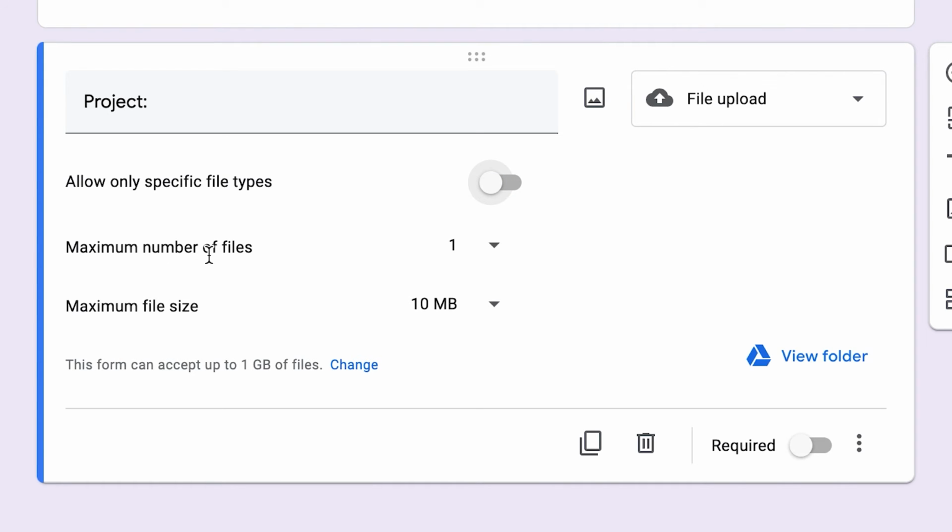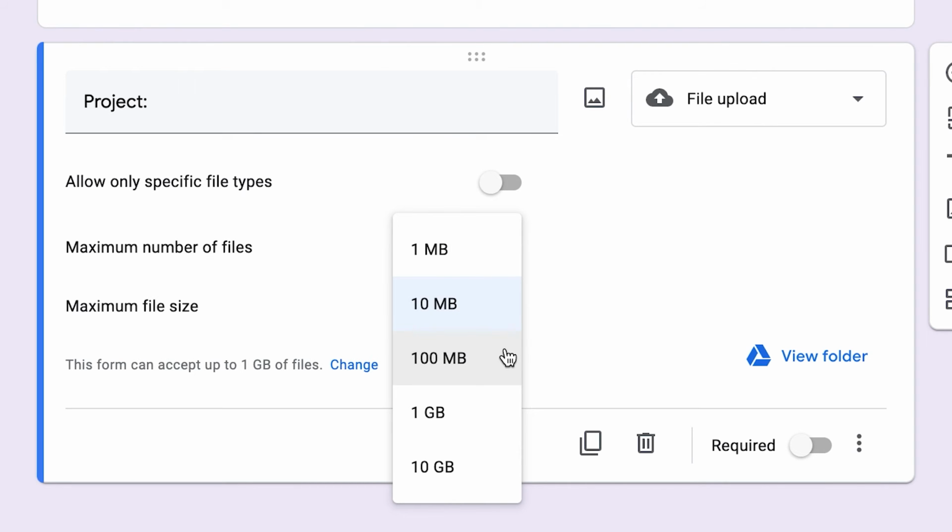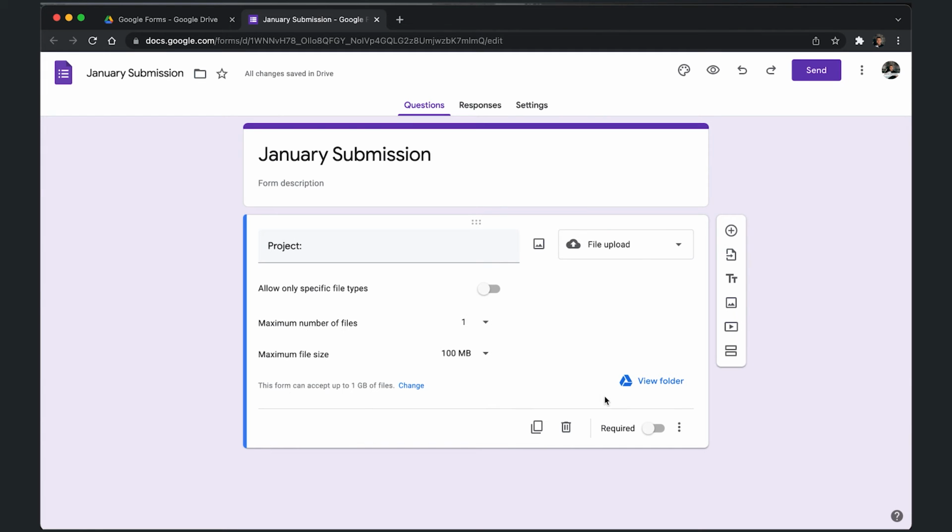The maximum number of files, this is per person. If you want to do just one, up to 5, up to 10, it's up to you. And maximum file size. So each file can only be 10 megabytes or less. For me, if I do a lot of video projects for my students, I'm going to either want 100 megabytes or 1 gigabyte, depending on that type of project. And then I'm just going to click required, and that is it.